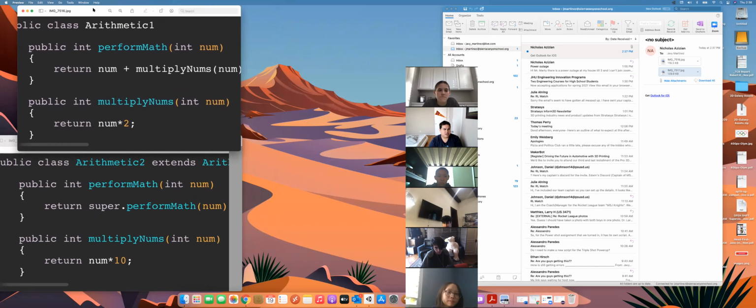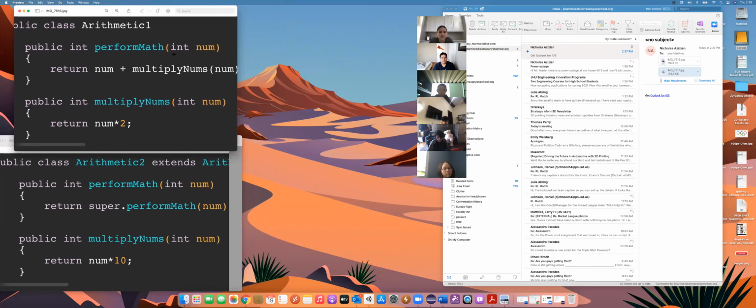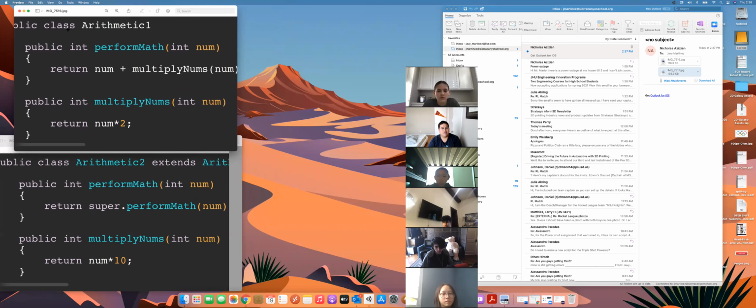Okay, so you have public class Arithmetic1. So you have 2 methods here. Hopefully Nick is watching this, everyone. I'm still going to go over this. Do you see any constructors here? Does anyone see any constructors here? There's no constructors. So we have return num plus multiply nums num.